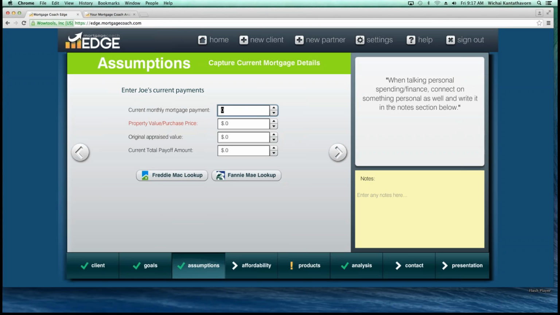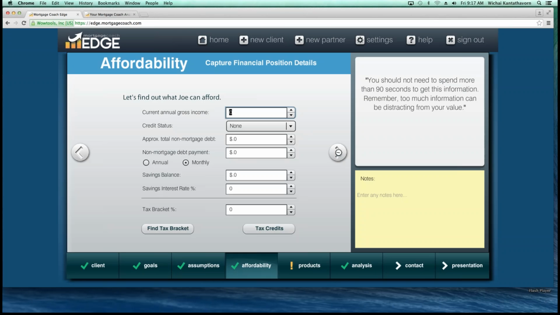Now, on the assumptions page, the main focus for us as loan originators is to understand what the average loan price or purchase price the client is interested in. In this case, I'm going to use a purchase price of $250,000. For those of you joining along, just make sure we use the same one so that we can mirror image everything and compare apples to apples. We'll use $250,000.